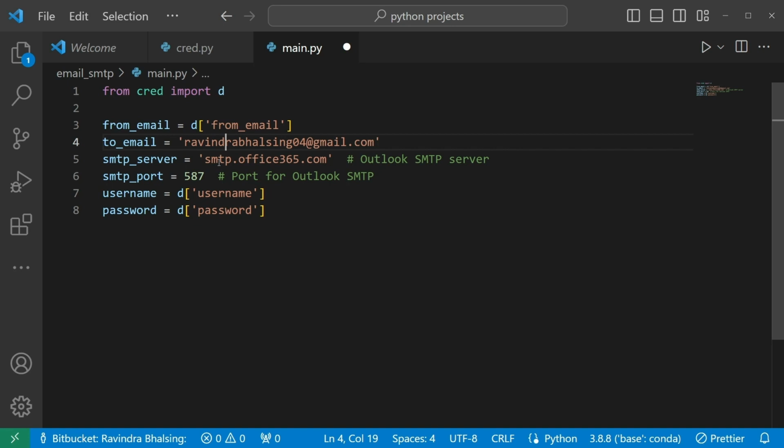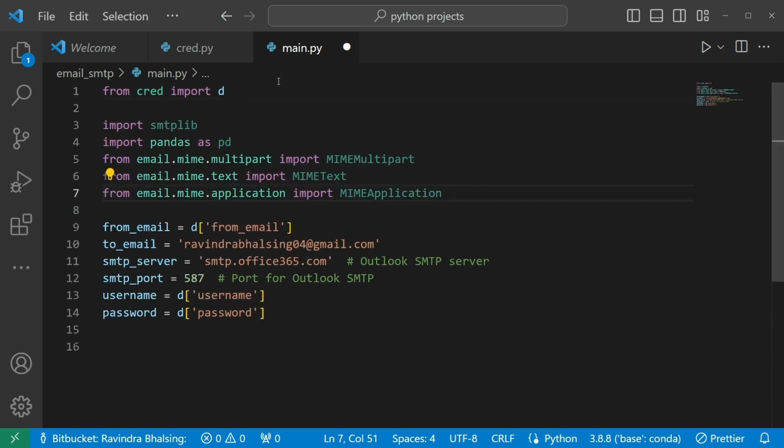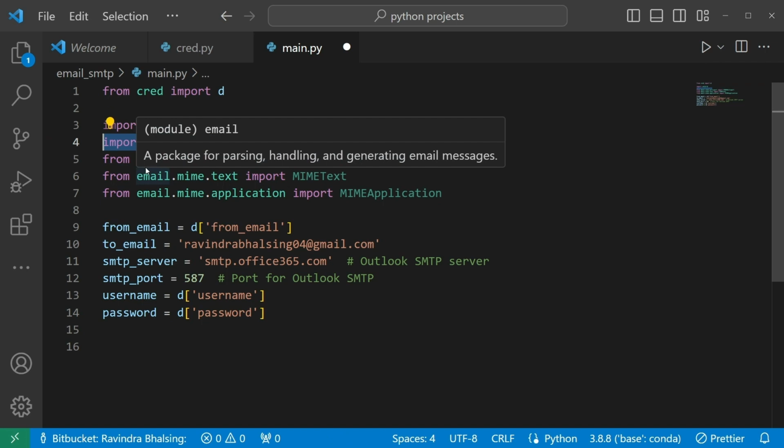Initially, I created a credential file separately, so you cannot see my credentials. Basically this is a dictionary-like structure, where the keys store our names and the values are our actual credentials. You can see here I am using the from email, SMTP server, SMTP port, username and password, imported from the dictionary.